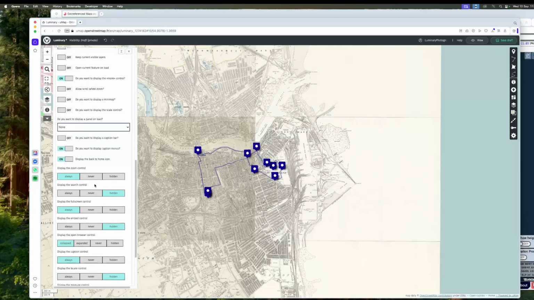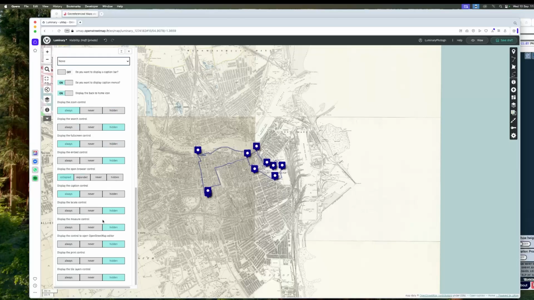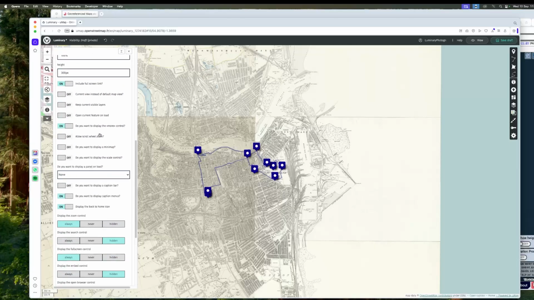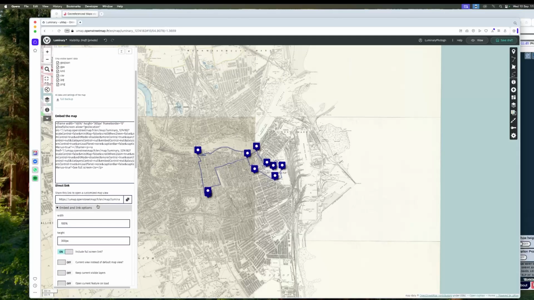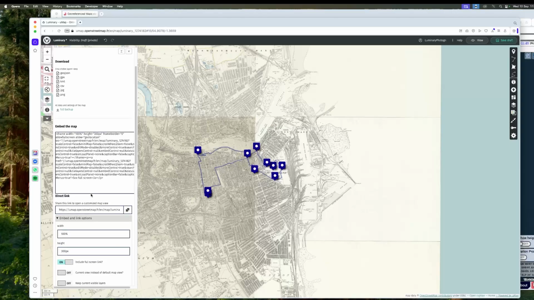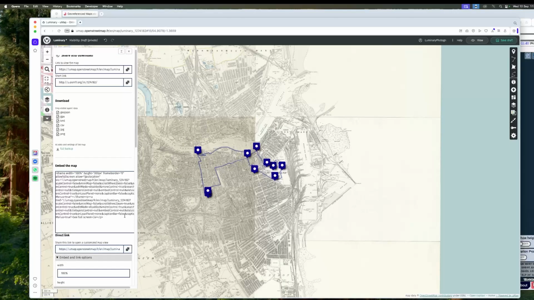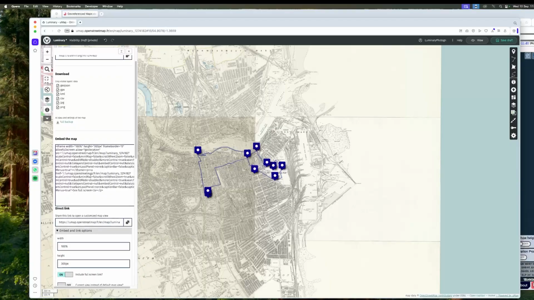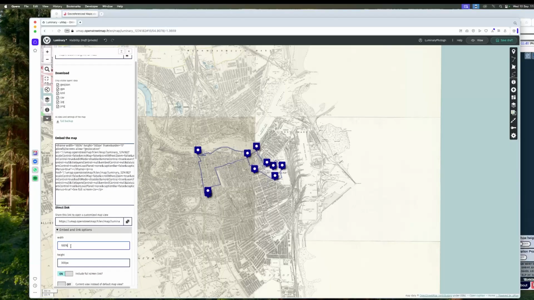Most of these are self-explanatory. But once you've set all of that, share this link to open a customized map view, and that will display it as it is. If we want to embed it, we need to copy this, and this will change to whatever we put in here. So if I put 50% in here, you'll see that the text here is changing.